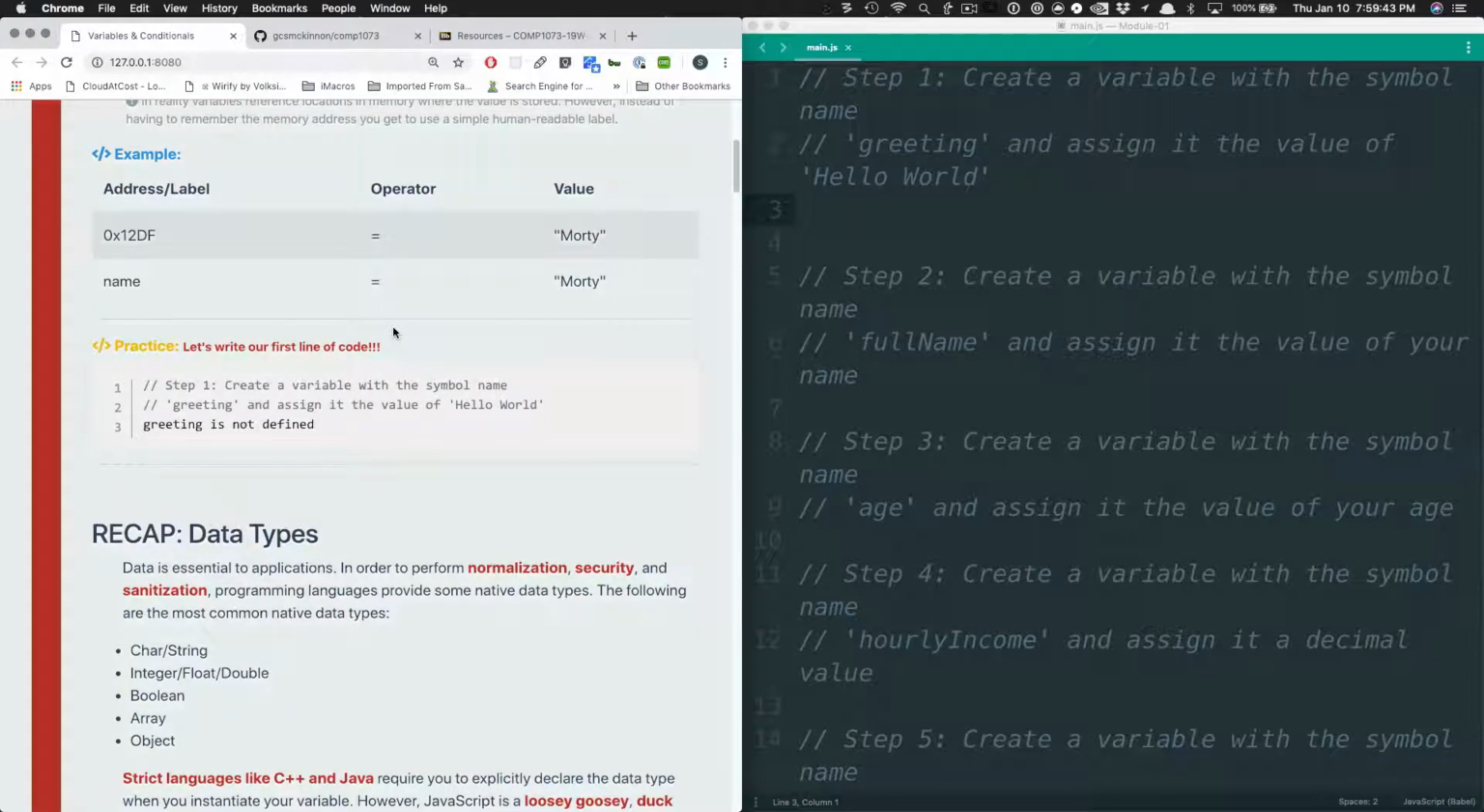So we're going to practice writing a variable. The first variable we're going to write is going to be very global, by the way. We're going to give it the symbol name greeting. And all we do in JavaScript is type greeting. We don't need a data type in front of it. We don't need to state that it's a string.